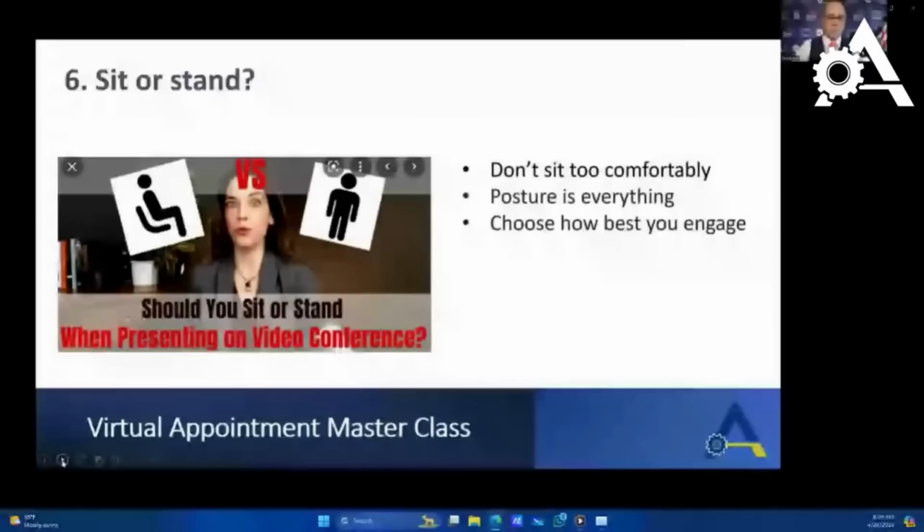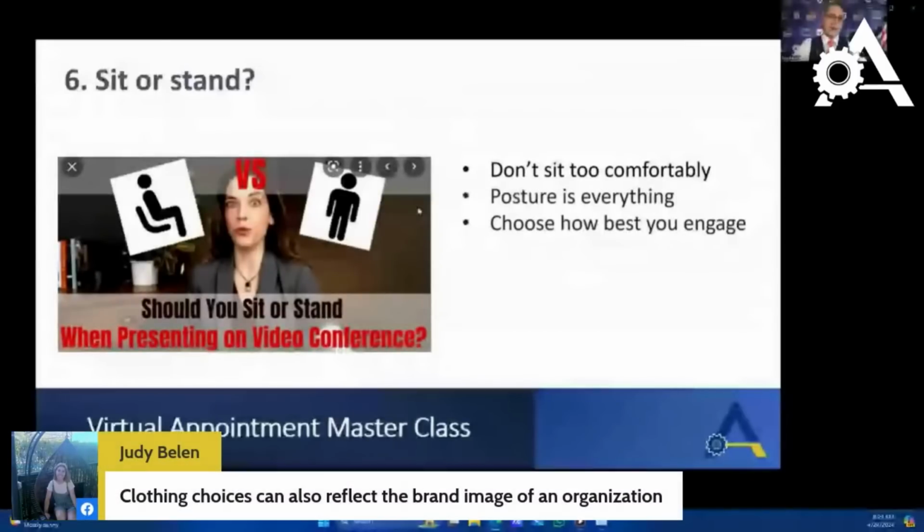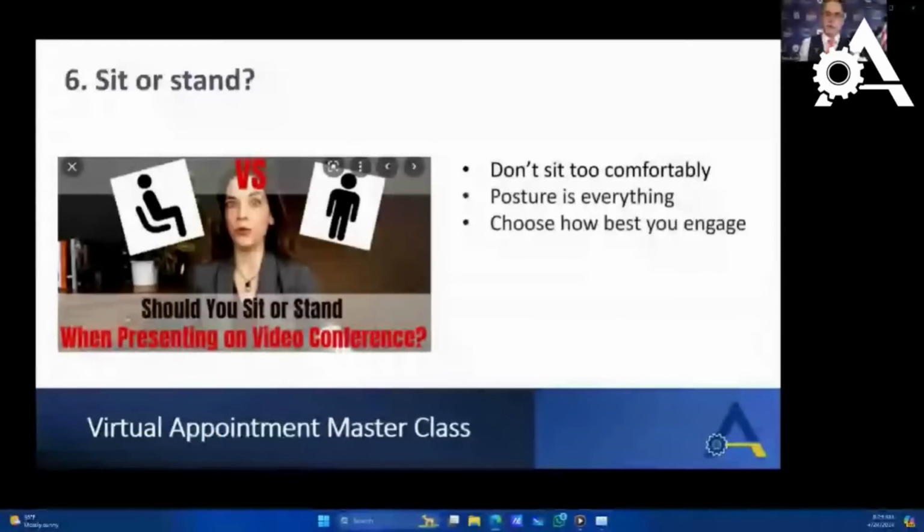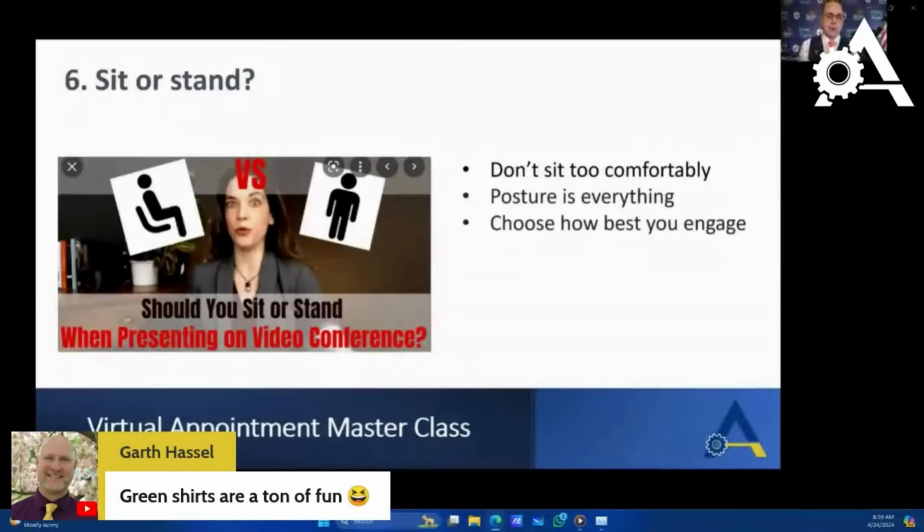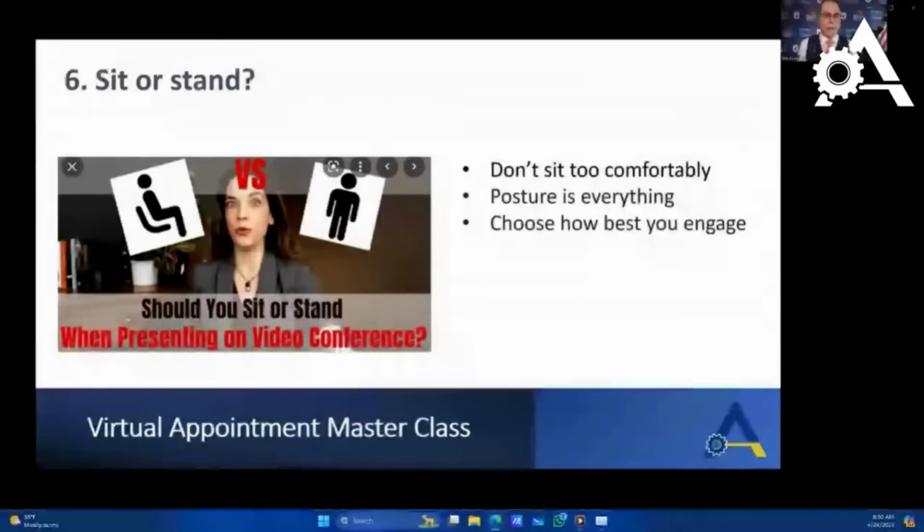Okay, sit or stand. Now, I've done both. Depending on when I'm typically doing an interactive class or an interactive meeting, I tend to prefer to stand because it's just more natural for me. I can move, I use my hands a lot, and I tend to do better when I'm standing. But you may have hours of meetings, and so it may not be possible to stand the entire time. Make sure that, of course, the camera is at eye level. But if you do decide to sit, just make sure it's comfortable.